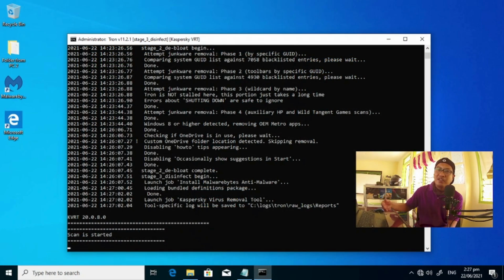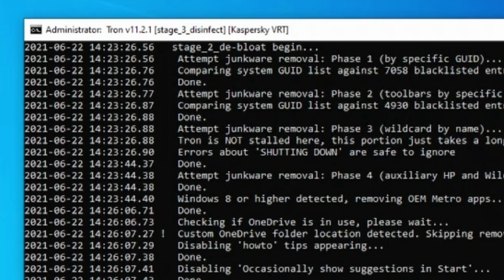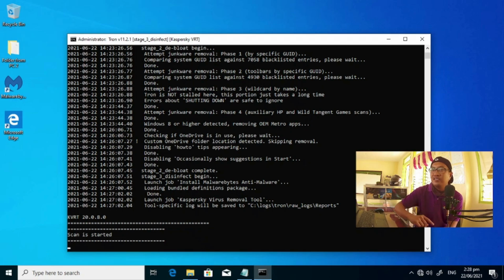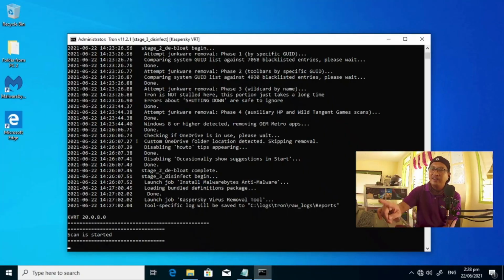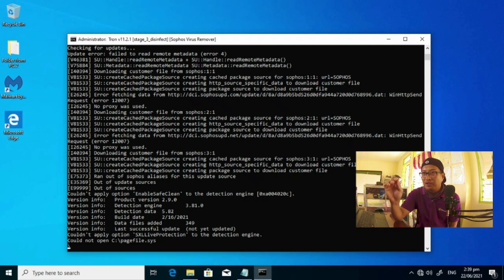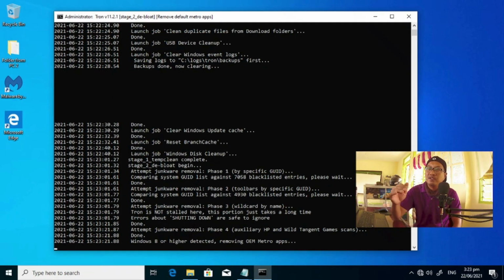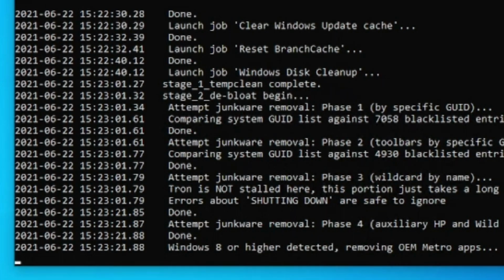So dito sa part na to, tapos na yung stage 2 o pagde-debloat ng ating Windows installation. Nagsisimula na tayo sa ating stage 3, which is yung pagdi-disinfect, and naglo-launch na ngayon yung Kaspersky Virus Removal Tool. Dito naman sa point na to ng ating process, nag-i-scan naman siya ng ating system using yung Sophos anti-malware and antivirus software.